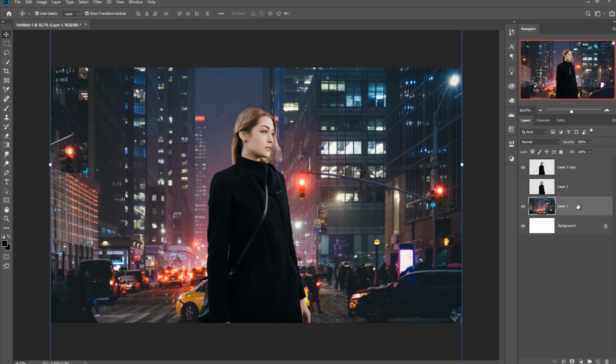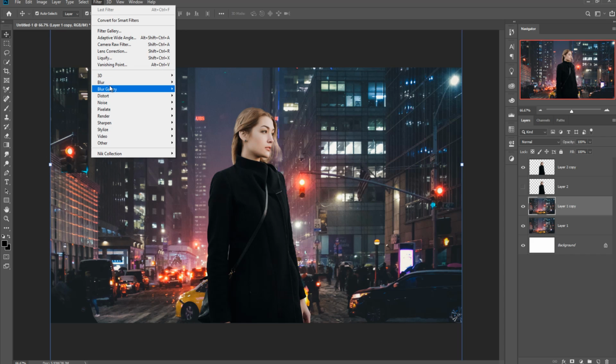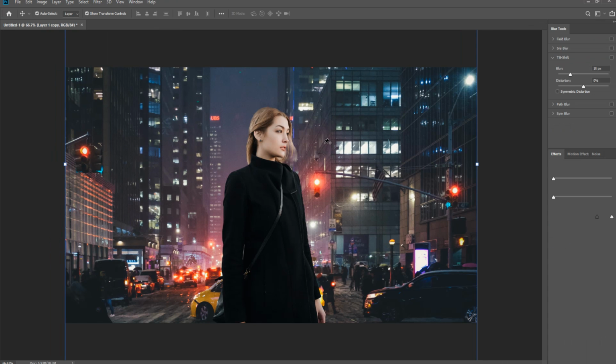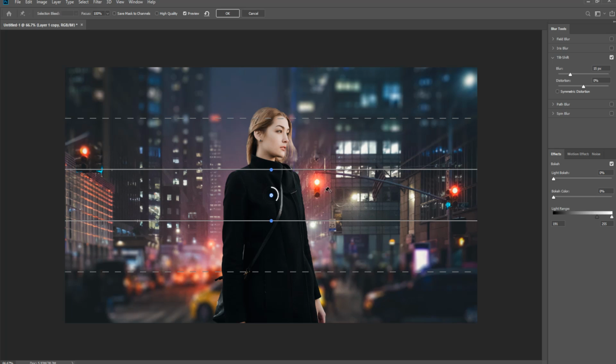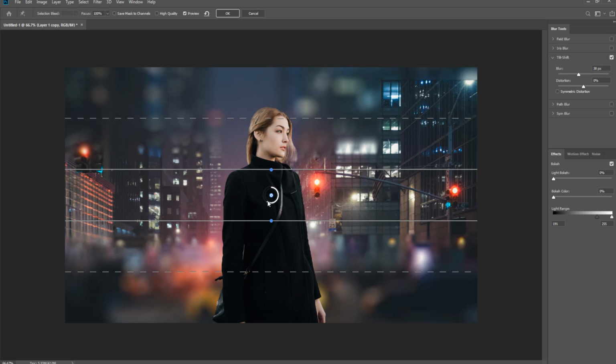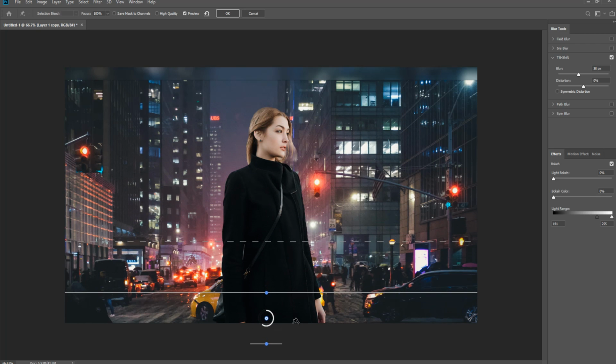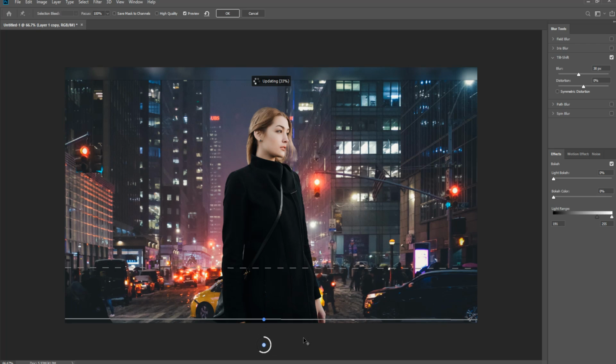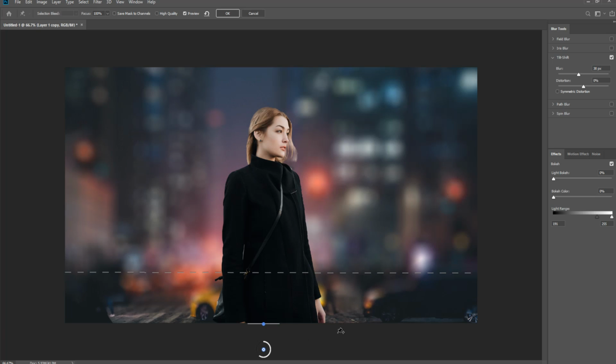Then we are going to our background image and make this one a duplicate layer. And now we are going to Filter, click Blur and select Tilt-Shift Blur. So this one helps you to blur the background. This one has blurred your background.